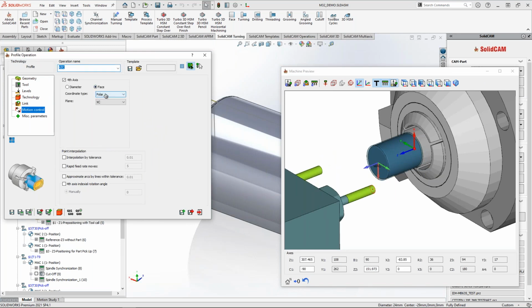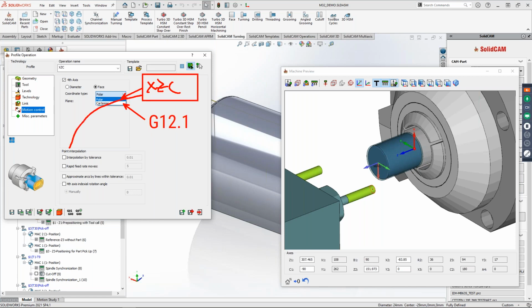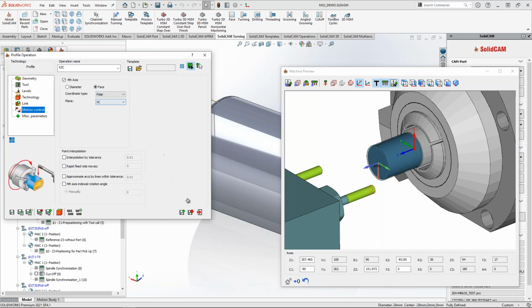in this case polar. Okay, so if it's a polar, I want to use X, Z, C straight coordinates, and when it's the Cartesian, I want to use the G12.1 cycle. And the mission for this is, when I'm using this one, I just want to make sure that the user switches these two checkboxes correctly. Okay, so this will be the example over here.